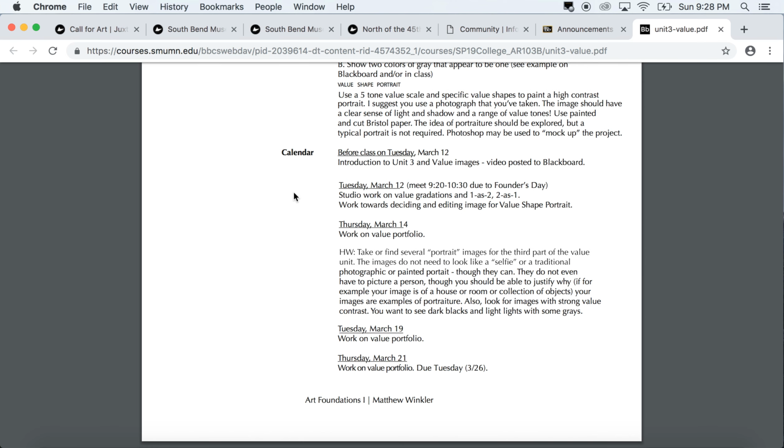See the calendar? This is what's happening right now, the introduction. Tuesday's class is a little bit of an odd class because of Founders Day. I'm going to be hustling to get to Winona for 9:20, but that's fine. And we will be working on the value gradations and the 1 is 2, 2 is 1. I want you to start thinking about the picture that you are going to choose for the portrait. I'll look for some examples to share with you.